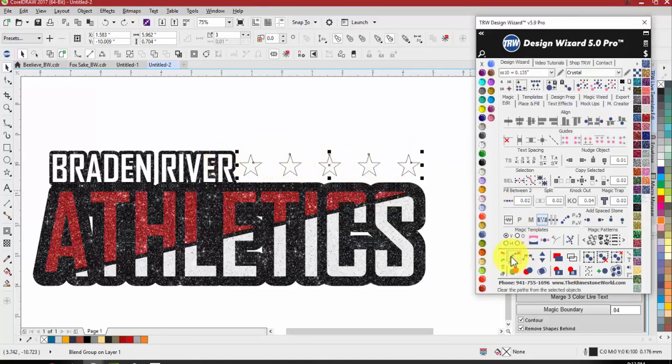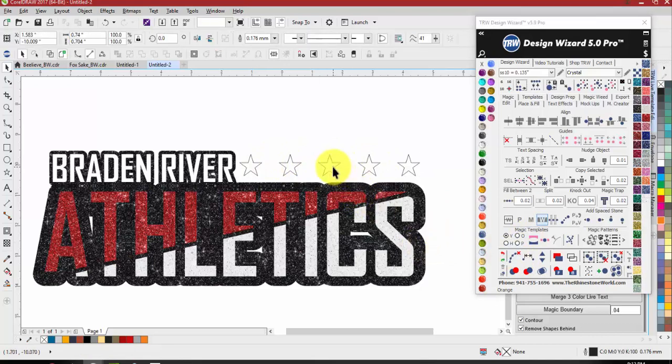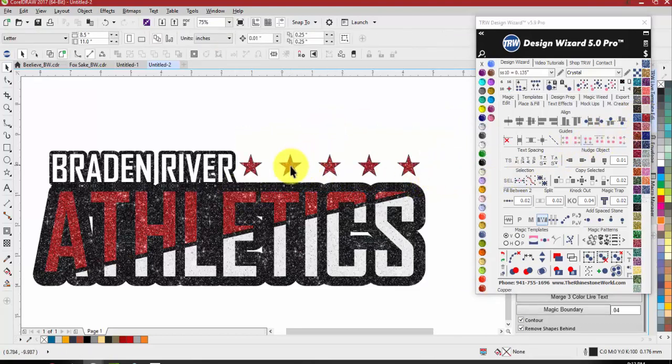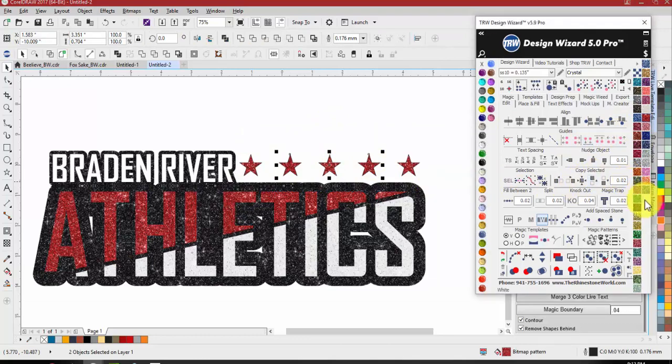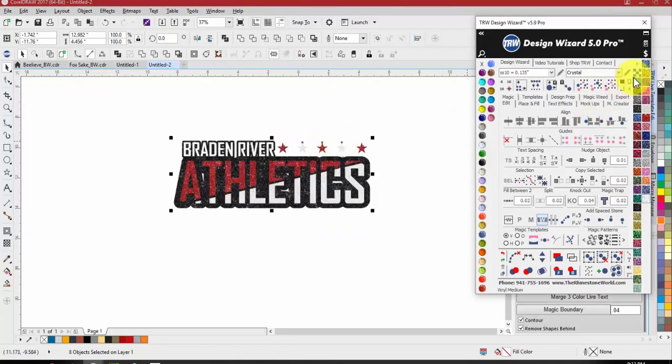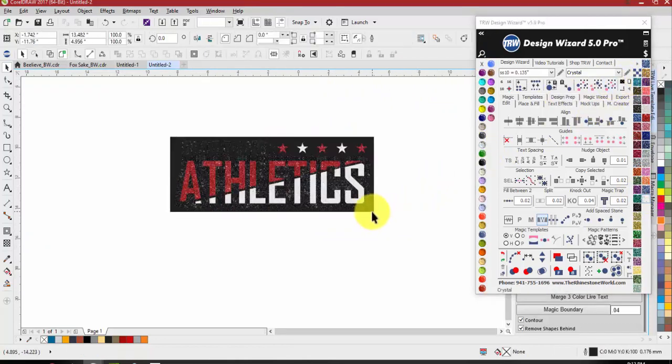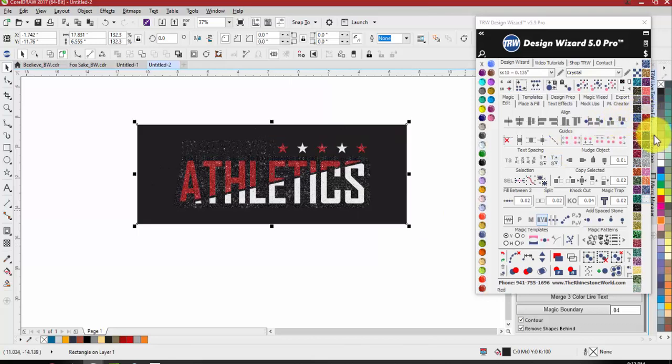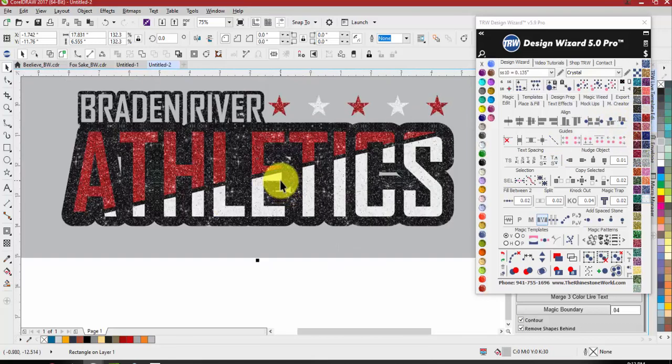So if I hit clear path, and then I select these middle ones, I should be able to move them freely. So go ahead and make those red, or I could even do alternate. And now I have my finished design.